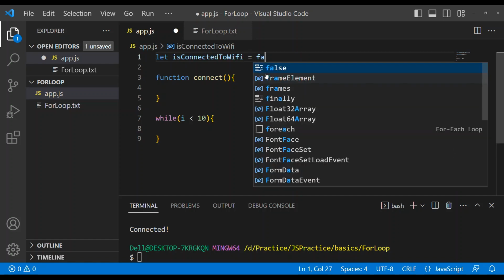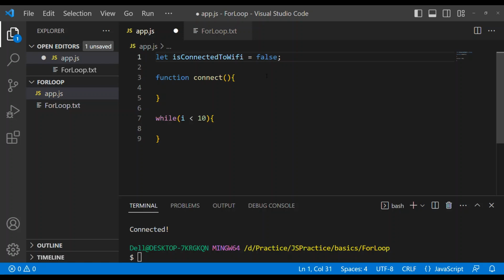The initial value is false. And we are writing some code to connect. Here the code will go to connect to the network. And once the network is connected, let's try to execute this code.